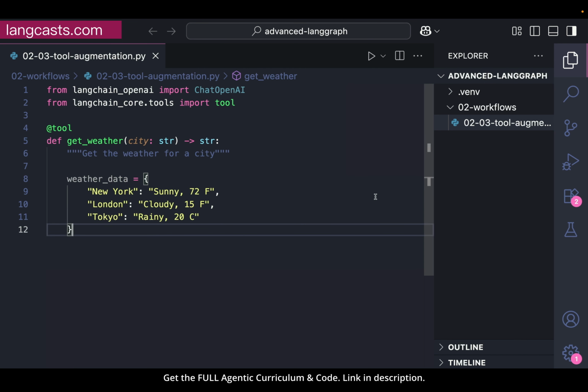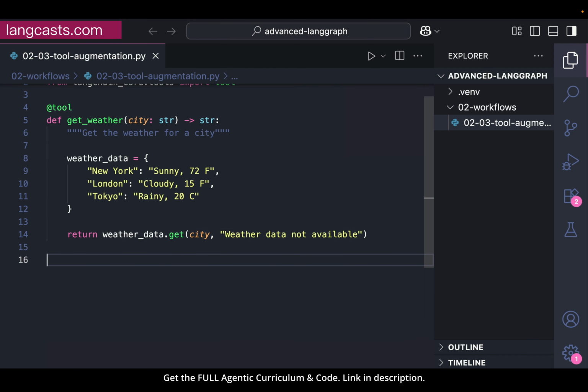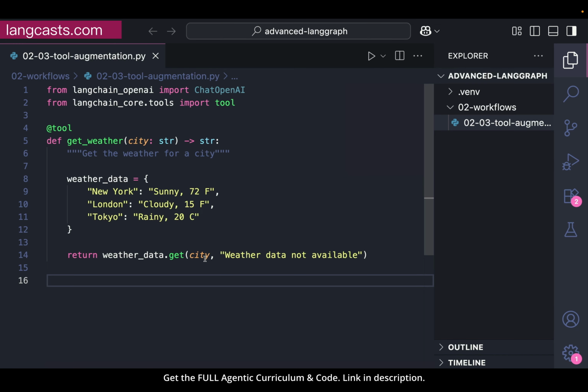So we have this dictionary of weather information, and we can simply return the weather for a specific city by saying weather data dot get, pass it the city, and if the city is not available, that's if the user requests data for a city that is not in these hard-coded options, we say the weather data not available. Good. So that's our first tool. It simply returns weather information for a specific city.